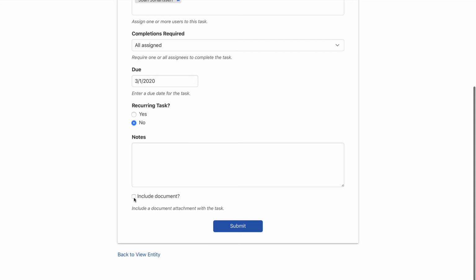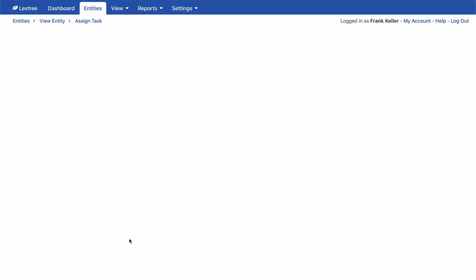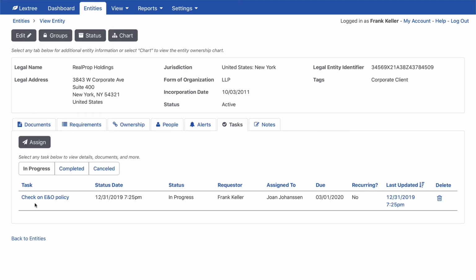You can even add documents. So if there's a filing, for example, that you need filled out, or a form of some kind, you can actually upload a draft version or a blank version of that document or form, and that person can access that document really easily. And so here we are, check on E&O policy. Here's the status, it's progress. Here's it's assigned. Frank is the requester. It's assigned to Joan. This is when it's due. It's not recurring as well. So very easy to assign tasks.